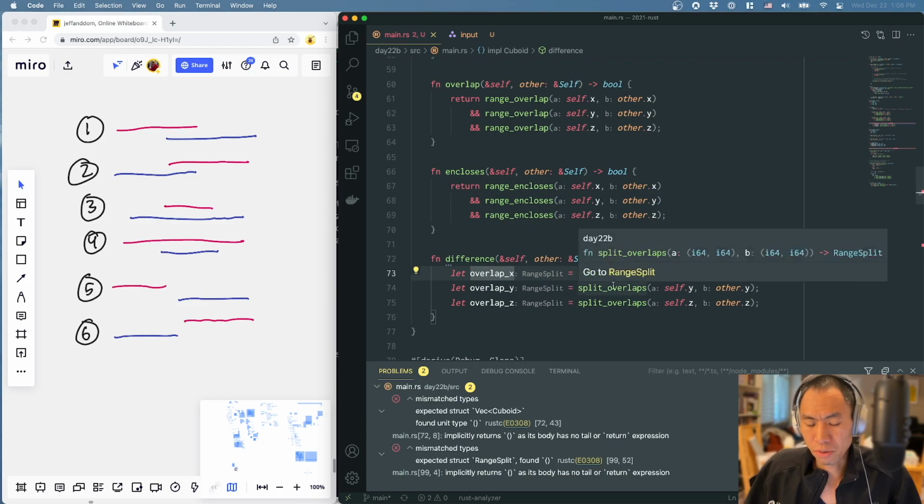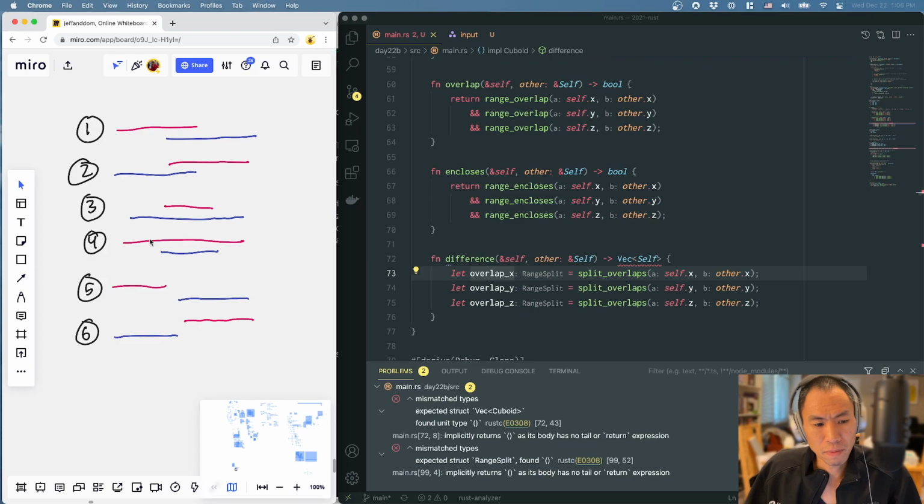So what are we actually going to do with this? I think, come to think of it, these actually need to be vectors. Because in example 3 and example 4, you actually have two pieces. Let's take example 4. You actually have two pieces of range A that are not overlapping with B.